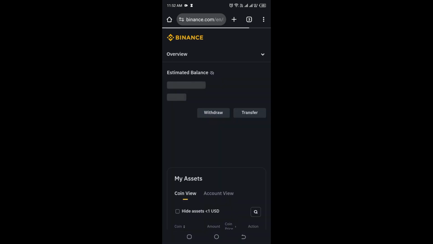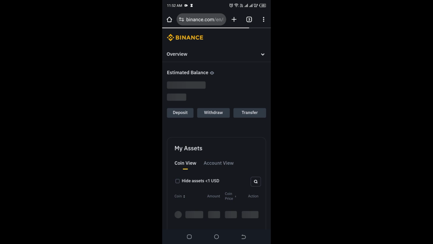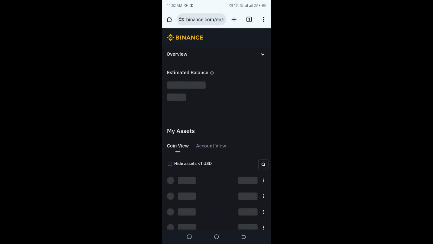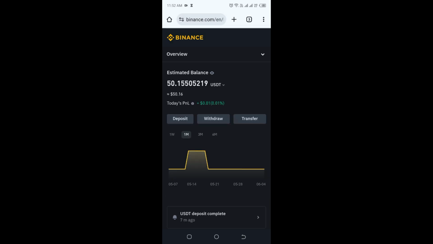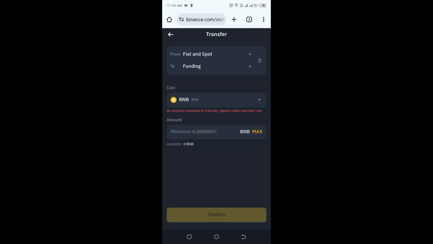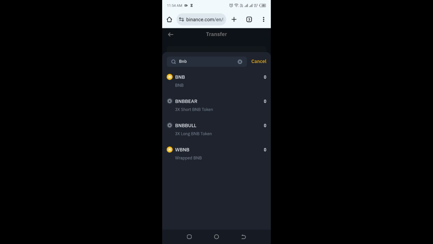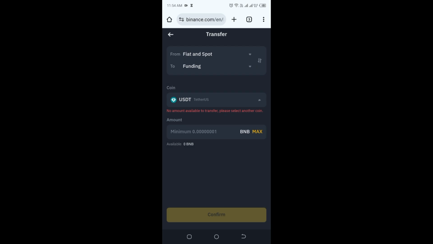We first need to make sure that the crypto you want to sell is in the funding account. So if it's in the spot section, you need to transfer. So let's click on Transfer. Select the coin as USDT. As you can see, on the fiat and spot section, I have 50 USDT. We need to move the amount from spot to funding section. So put the maximum amount and confirm.